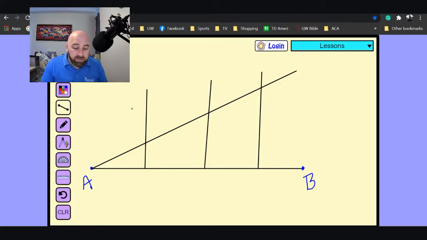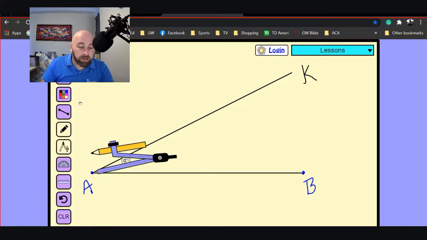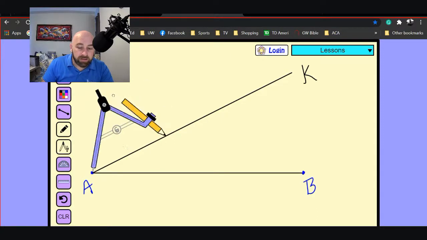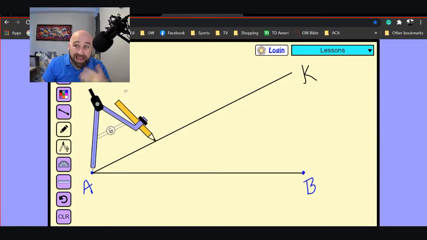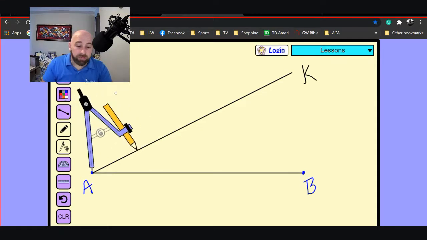We're trying to find lines that we can put there that can cut it into, we want 4 parts. Okay, we're going to cut it into 4 parts. We could cut it into any number of parts that we wanted to, but for this one, we just chose 4. Okay, so we'll call this up here point K. So what we want to do is take our compass and divide this line, this angle, if you will, into 4 parts, 4 equal parts.